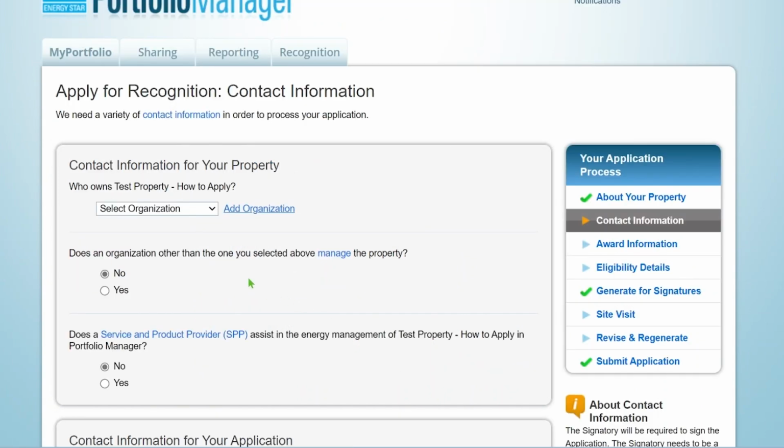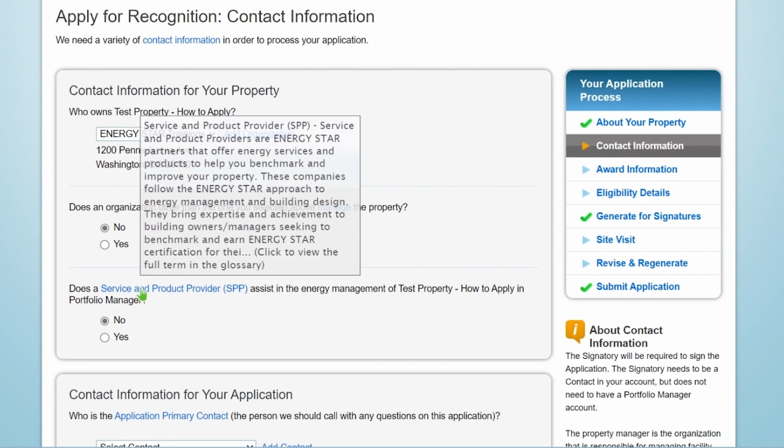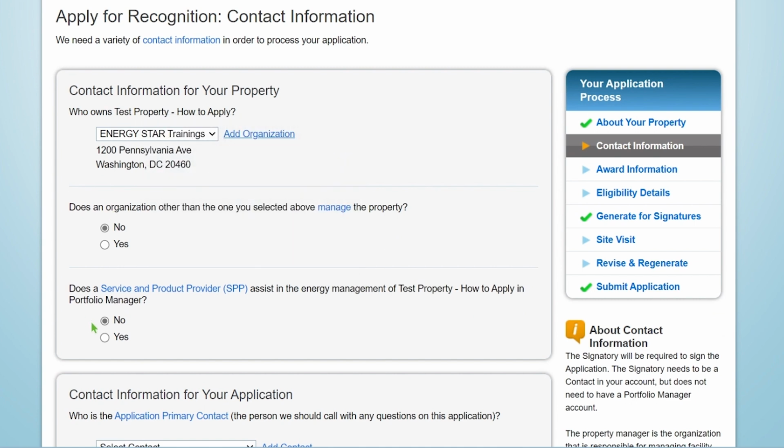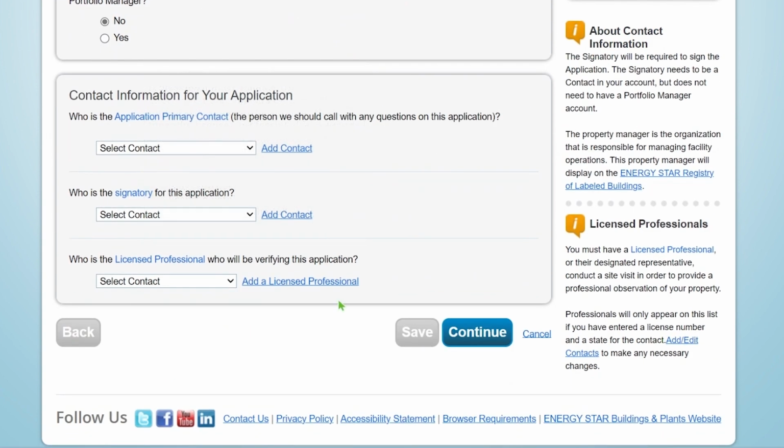On the next page, you'll enter contact information for your property. Enter the name and address of the property owner and answer the questions about property management and service and product providers. If you're unsure what a question is asking, hover over the blue hyperlinked words for a more detailed description. Further down on the page, select a primary contact for the application. This is the individual who will be contacted with any questions about the application during review.